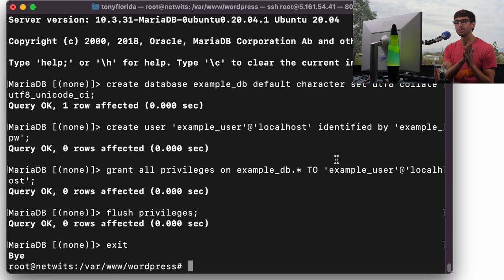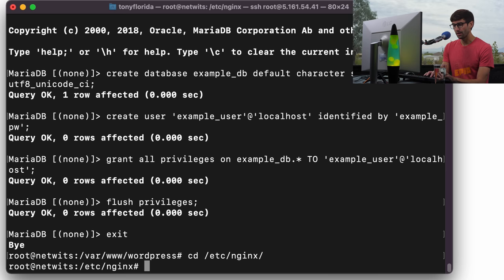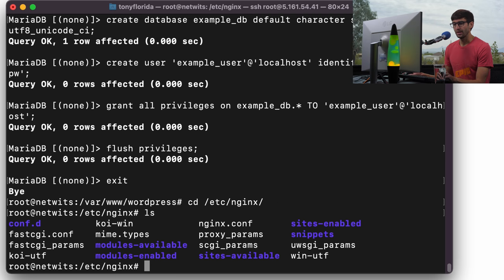Next, let's move on to the web server. So the web server is located in the /etc/nginx directory, or part of the configuration of the web server is here. And you'll see that we have a sites-available directory and a sites-enabled directory. So what we're going to do is create a configuration file for WordPress in the sites-available directory. And then later on we'll make a symbolic link into the sites-enabled directory.